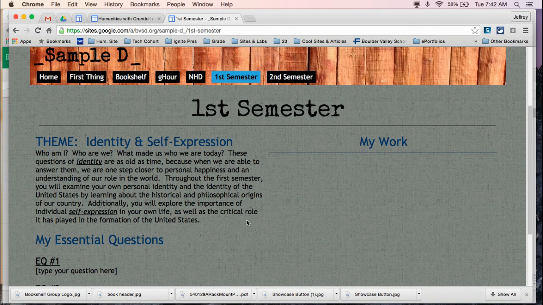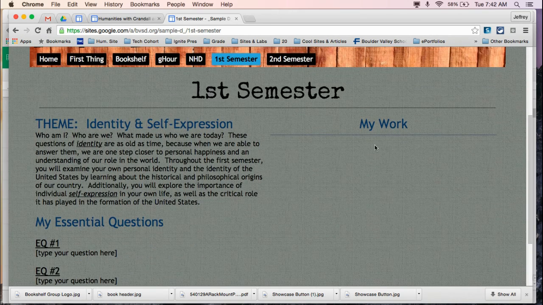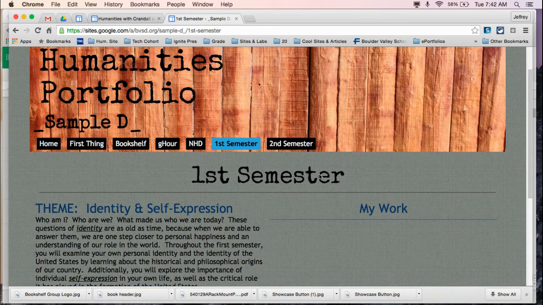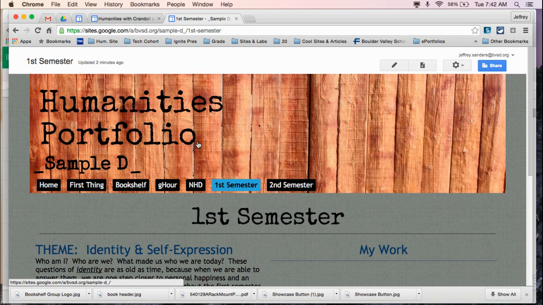So kind of our big theme for our first unit for the first semester is identity and self-expression. So this kind of describes identity and self-expression. And then this is where all the stuff you do will be posted. Okay? So that's kind of a quick tour of your portfolio. Let's get it set up though. So if you want to go back to your actual tab, your portfolio, you can.